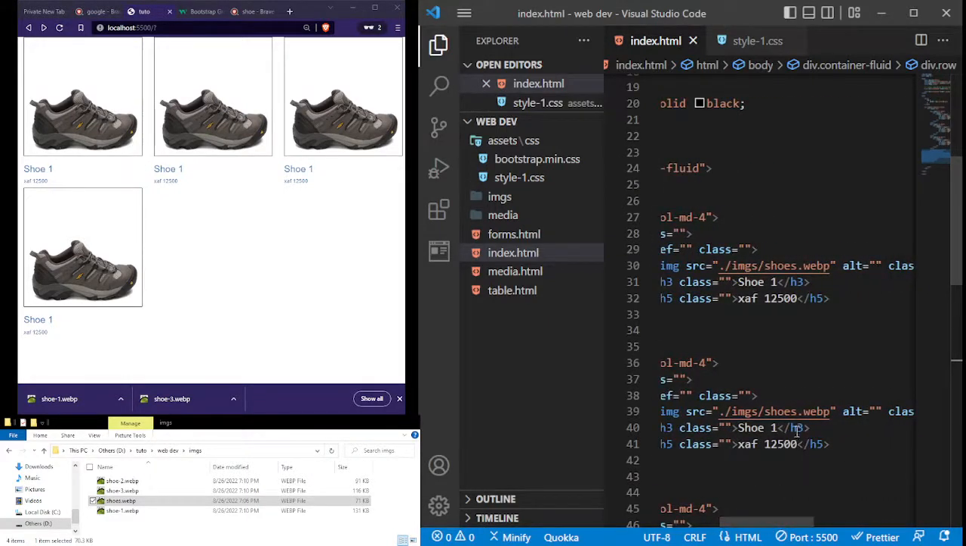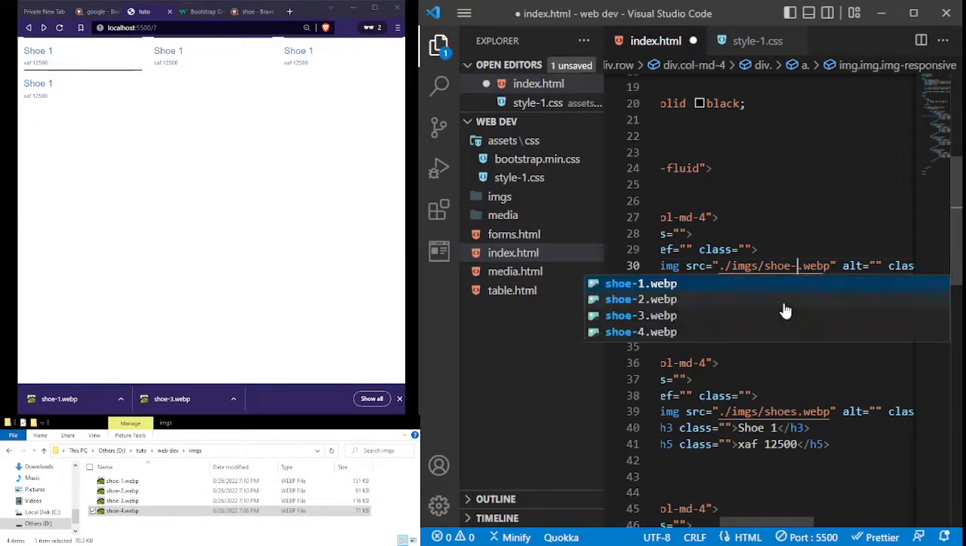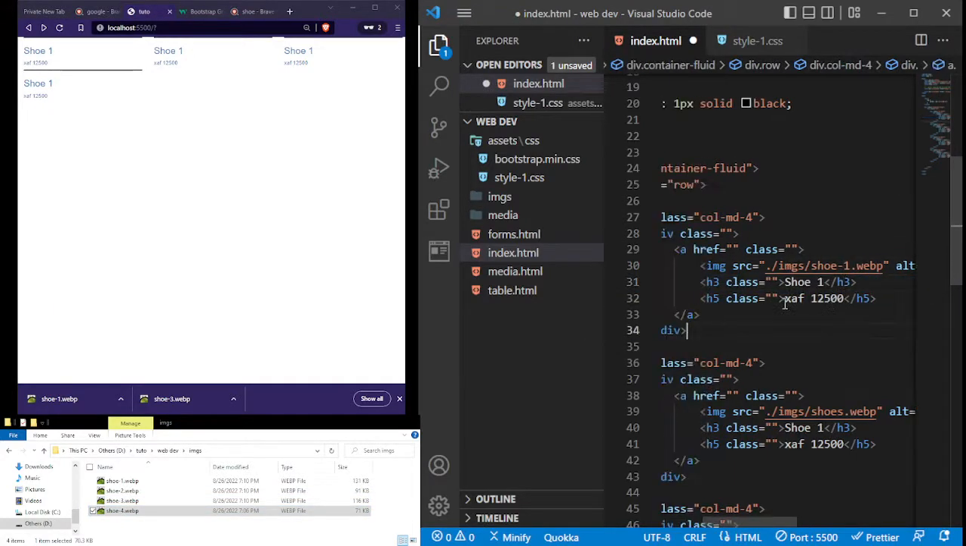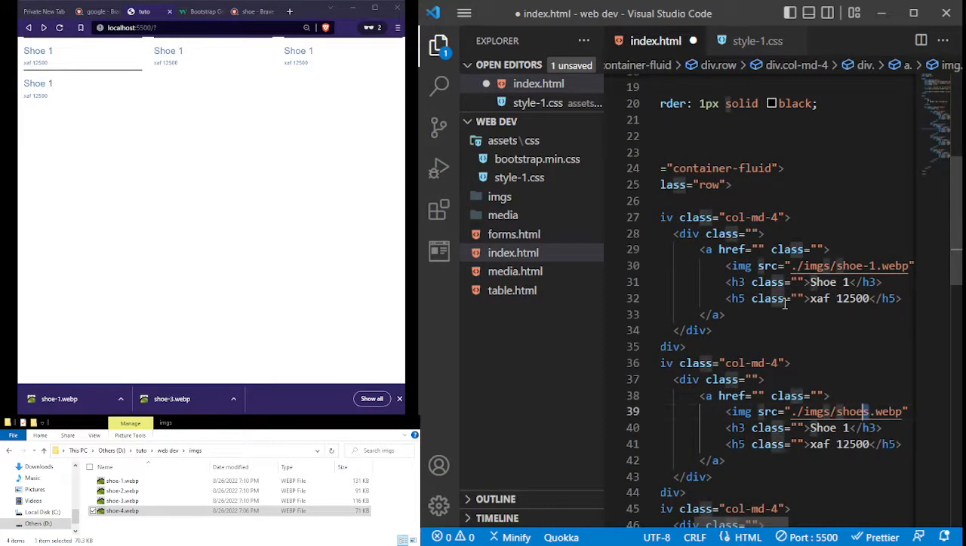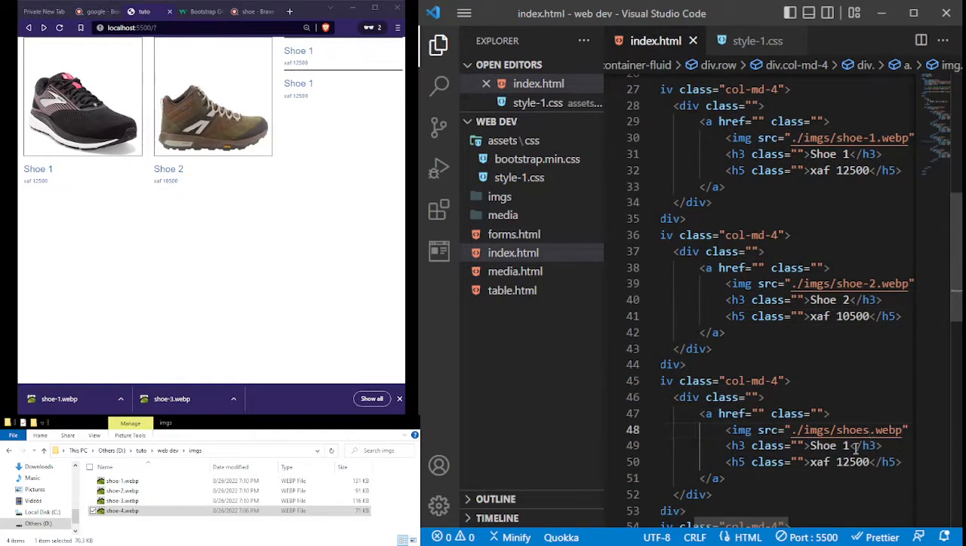So shoe 1, we're done with shoe 1. What are the names of these shoes again? Now let me name them properly. We have shoe 1, shoe 2, shoe 3, shoe 4. Great. We'll have an issue here because they're not named properly. Shoe 1. Great, should be shoe 1. Then we have shoe 2. And probably here, I don't know the price of shoe 2. Let's do that. Shoe 2, shoe 3.